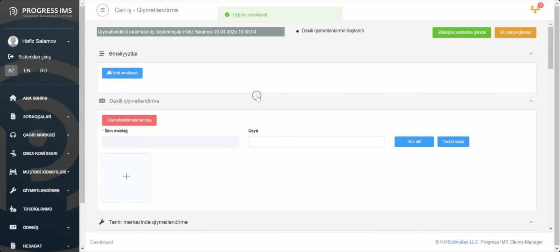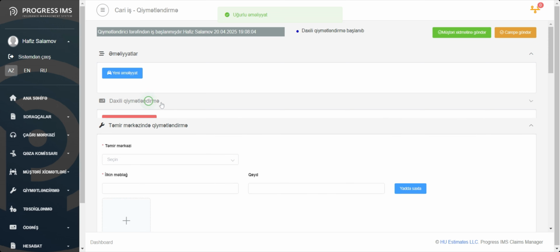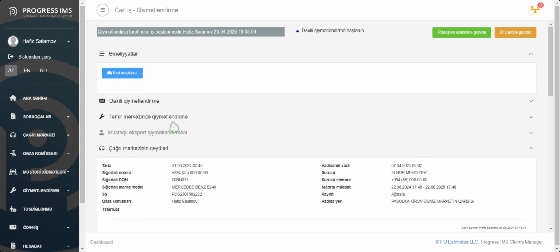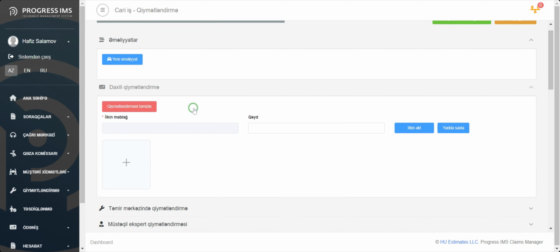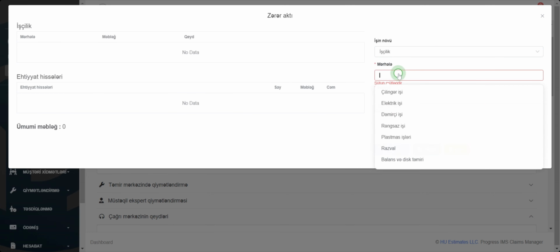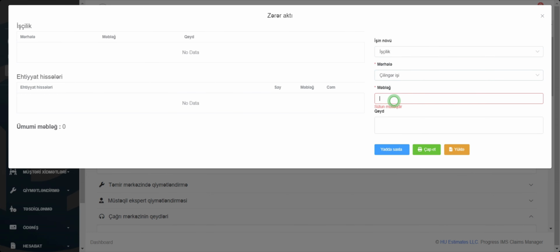In the assessor module, there are 3 types of assessments: in-house assessment, workshop assessment, and independent expert assessment. First, in the in-house assessment section, the initial report is prepared. In the initial report window, there are 2 types of work: labor and spare parts. According to these types, the stages of damage and their amounts are recorded.